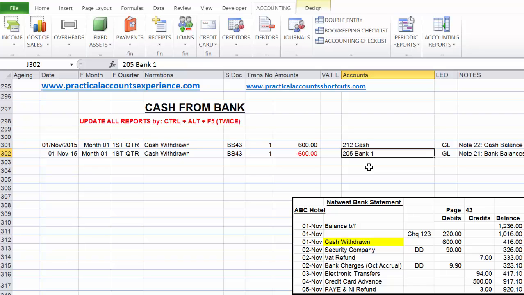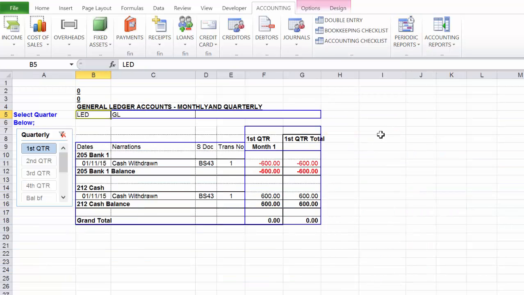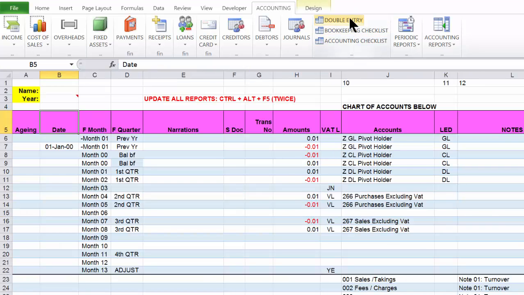And before we leave this, we need to update our reports and confirm the double entry. So it's Ctrl-Alt F5, and we check on the general ledger. Periodic reports, general ledger. We find the 600 credited to bank 1 and the 600 debited to the cash account. We can have a quick glance at the trial balance. Double entry is satisfied, and that's about it.